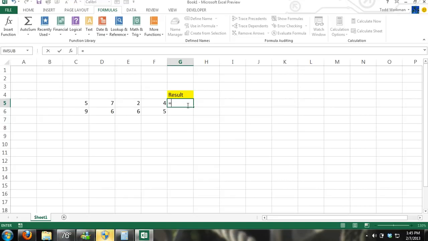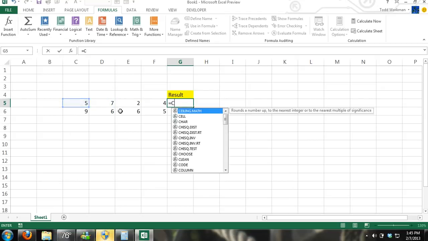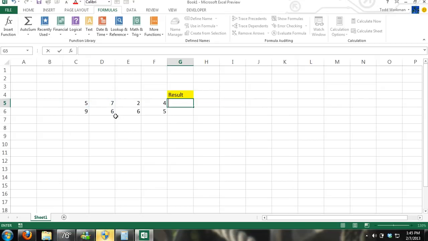Alright, so let's just say I wanted to multiply these two cells and add it to the sum of these two cells. Alright. I could do that, then that's in parentheses, plus, put that in parentheses. And then I can also combine the different formulas.